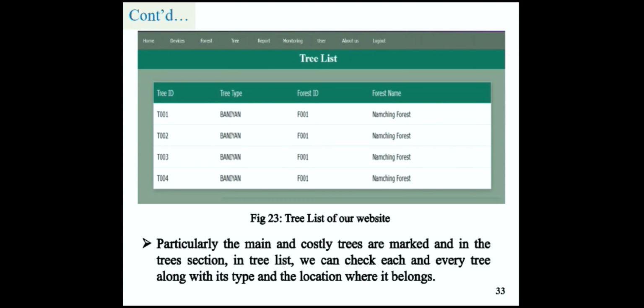is the Namching forest. Particularly, the main and costly trees are marked, and in the tree section in the tree list we can check each and every tree along with its type and the location where it belongs.